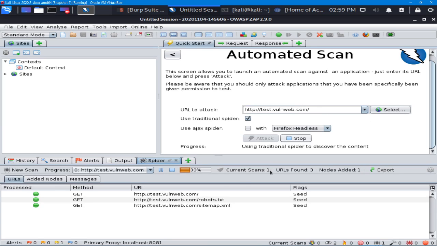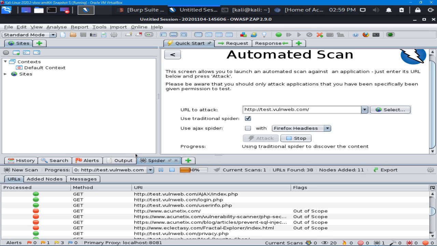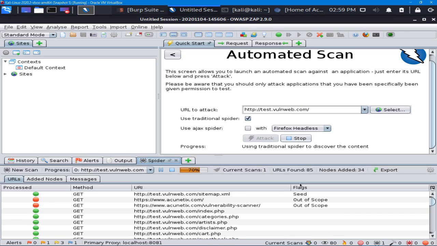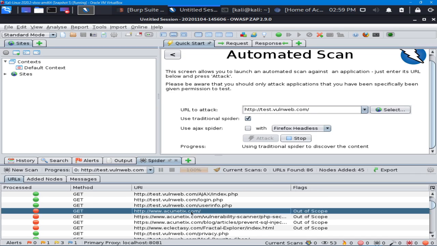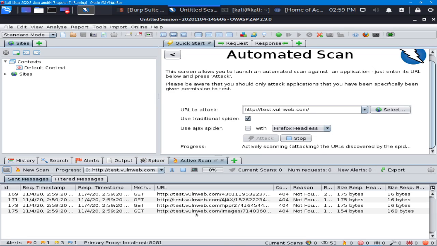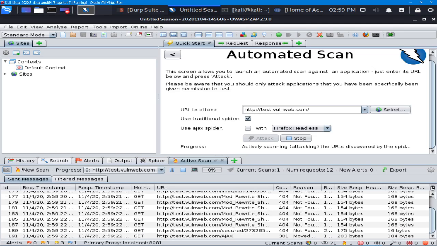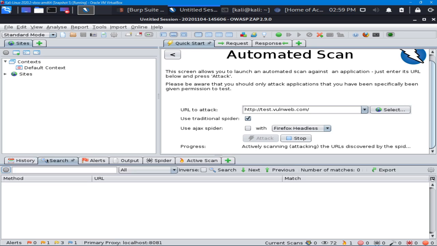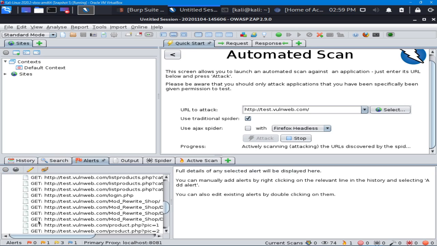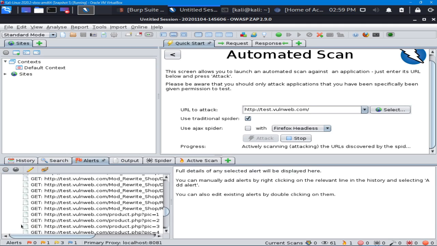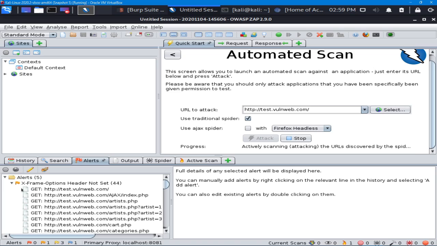And it's going to go out and send some GET requests and get some output. You can see a percentage in the progress bar here. It's going to add all the different URLs it finds, all the nodes, so websites it finds. Look at the history, you can search, you can see different alerts already. We've got some potential vulnerabilities already.